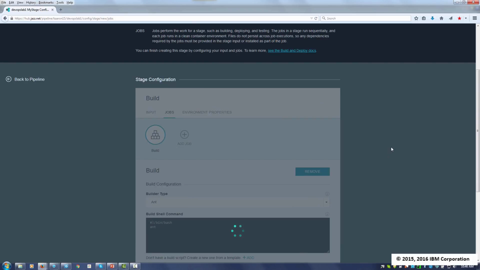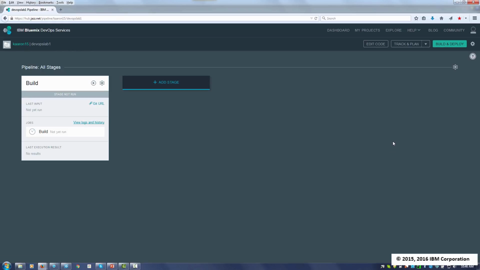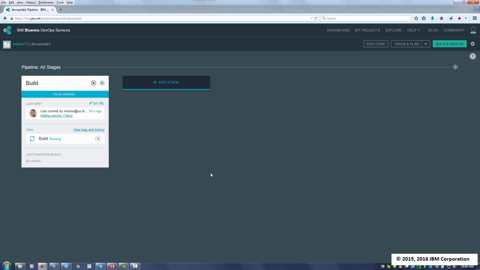Now we're going to see this build stage in the pipeline. Once it starts, there we go. So here's the pipeline, here's all the stages, and we have a build stage. Now let's click the Run icon, which is this little icon here. Let's click Run Stage. We should see the stage status changing right here. Right now, stage is running. Stage passed.